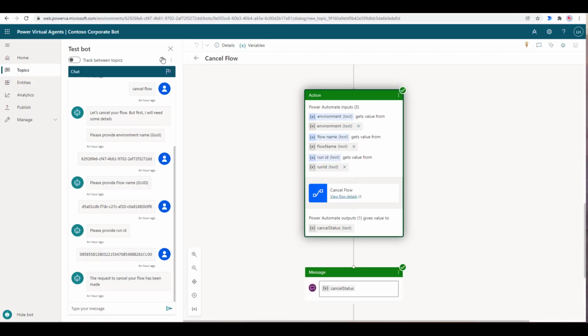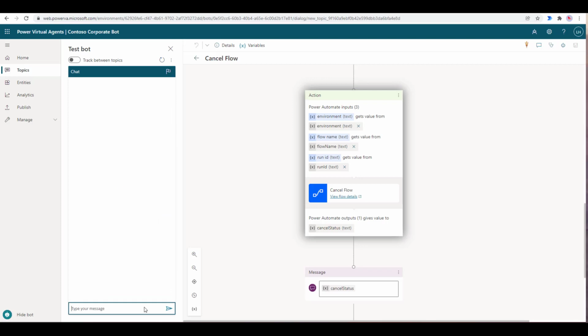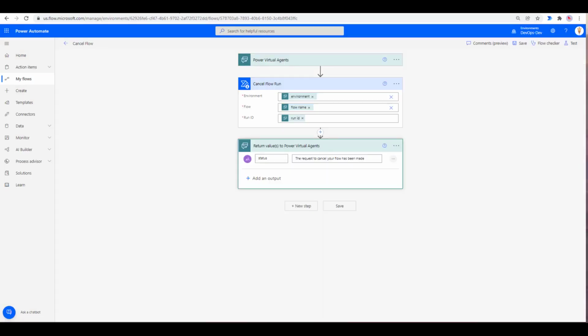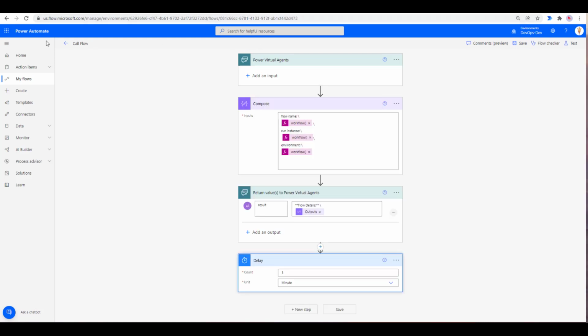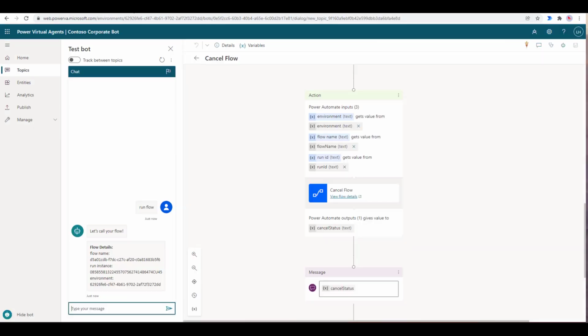So let's go back to PVA. Let's hit a reset here, and let's run this. So let's click on run flow, or provide the term run flow. Okay, so we've kicked off our flow. If we head over to the Cloudflow itself and we hit refresh, we can see that it's running. So now I have 3 minutes to cancel this.